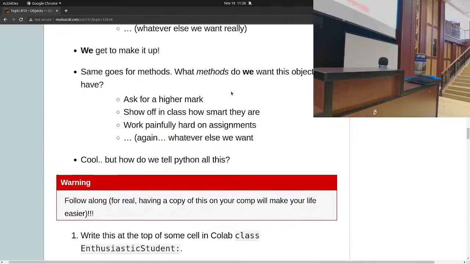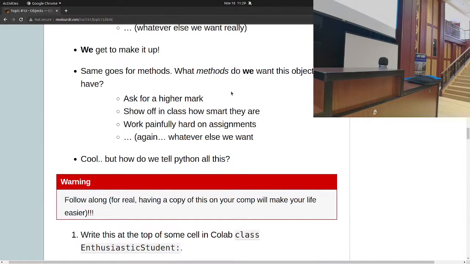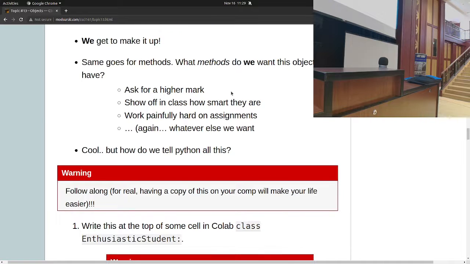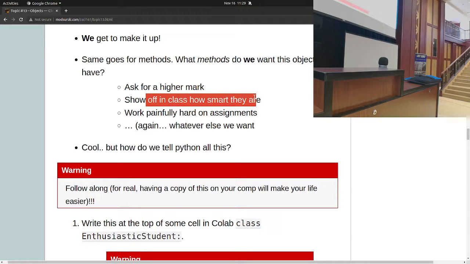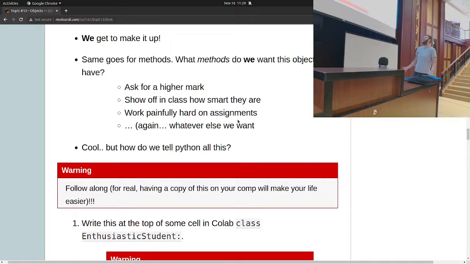But what do we want to be able to do? Well, we can have students ask for a higher grade, show off in class how smart they are. This is my favorite one: work painfully hard on assignments, like you all do, right? And oh, here's another typo, I guess. There. So these are all the things we want the student object to be able to do. And we can write whatever other methods we want. But these are the ones I'm going to have, just because.